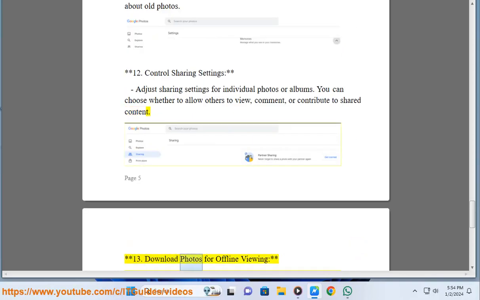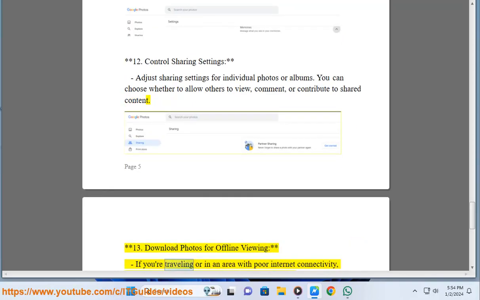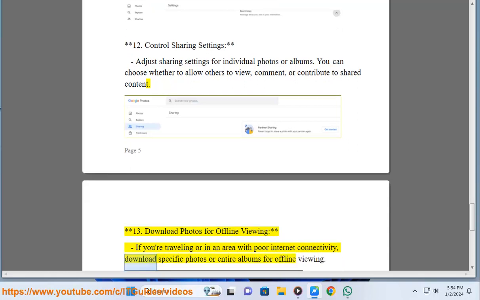13. Download photos for offline viewing. If you're traveling or in an area with poor internet connectivity, download specific photos or entire albums for offline viewing.